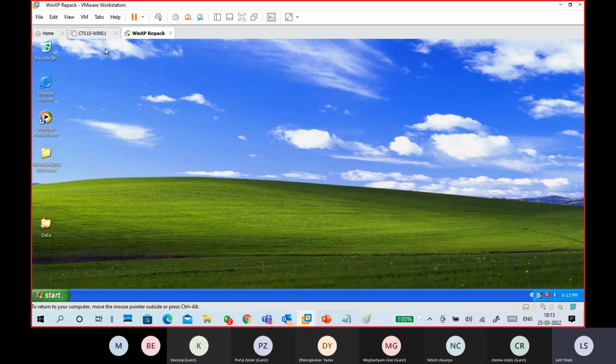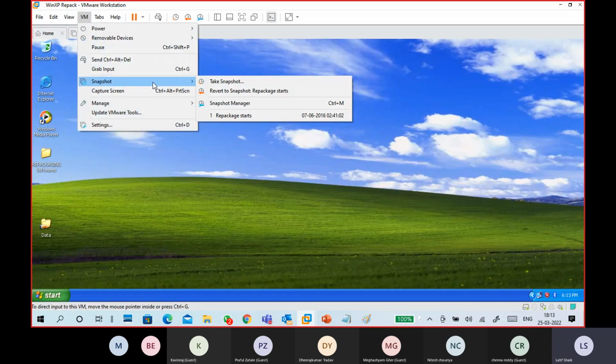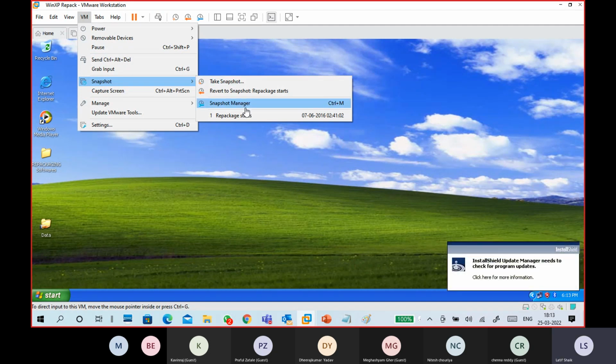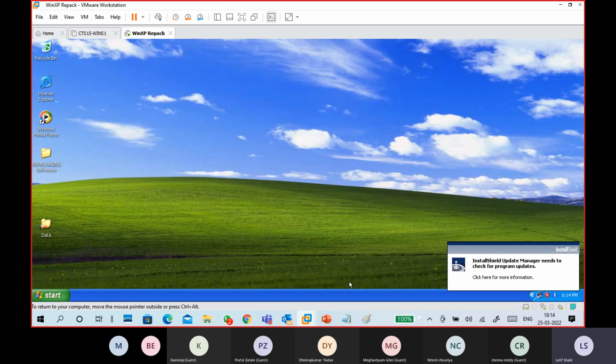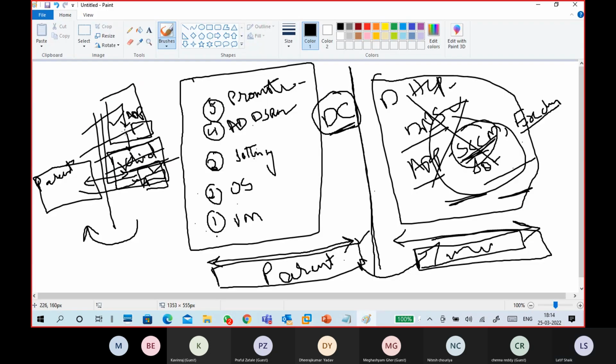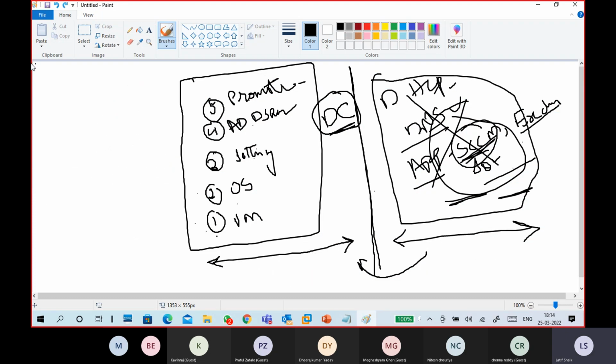Okay, that is a snapshot. To take a snapshot is very simple. Go to snapshot, take a snapshot. To revert it, you can select which part. Multiple snapshots also you are able to create. Like you take a tree like this. Snapshot 1. Okay, snapshot 2.